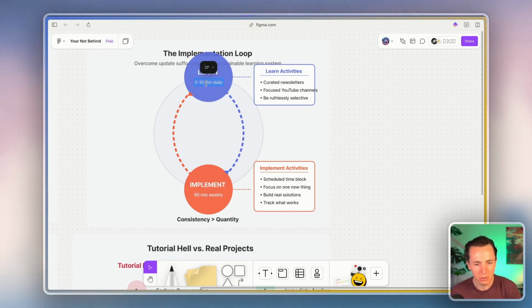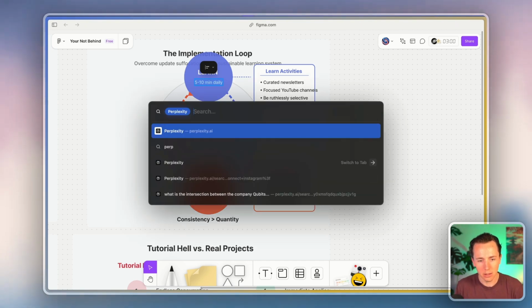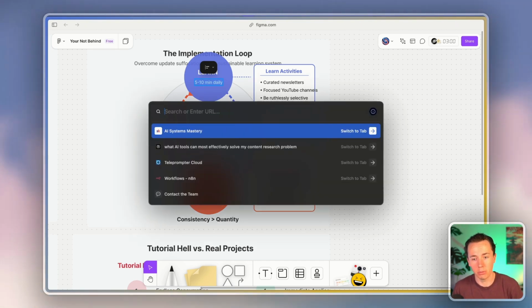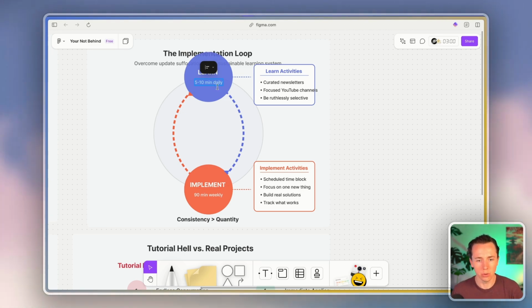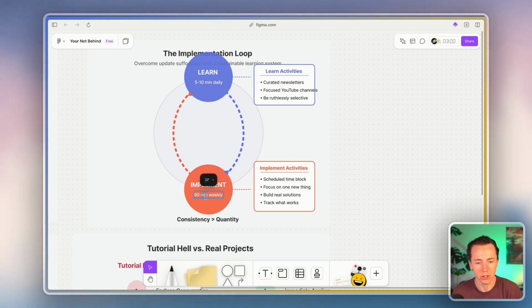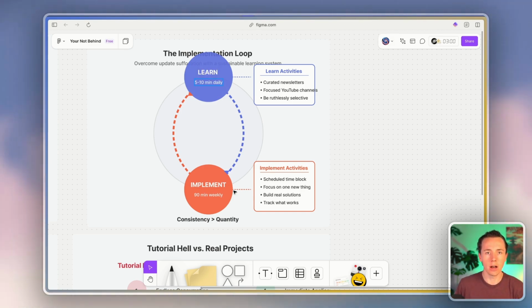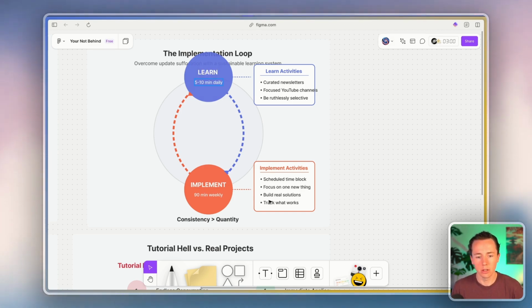So you look up how you ask Perplexity or something like that. You want to make sure that you're using these tools as implementation, as actually building things. And so the bulk of the thing is you could just say 10 minutes to learn and then 90 minutes to actually implement it.